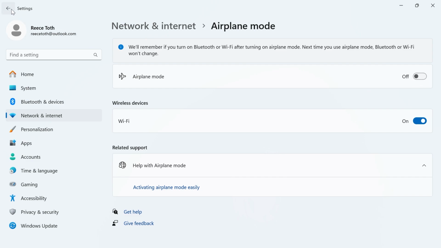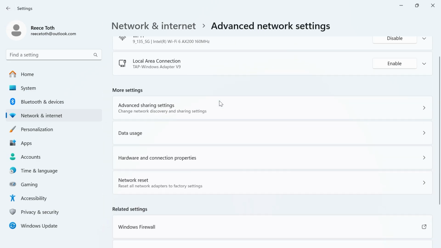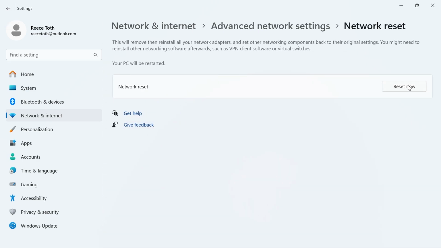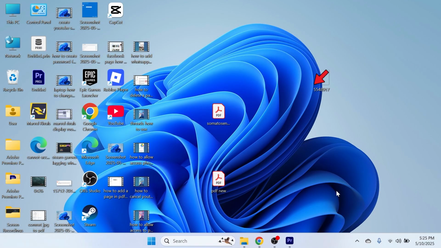If this doesn't work, come back over to the previous page, scroll down to advanced network settings, scroll down to network reset, and then click on reset now. And once you've reset your network settings, you also need to restart your computer, and then you can go and check to see if aeroplane mode is now off.